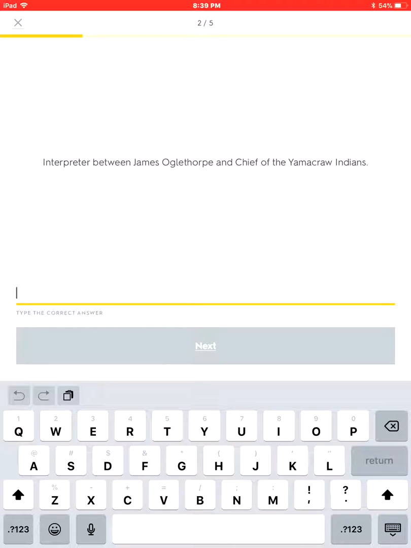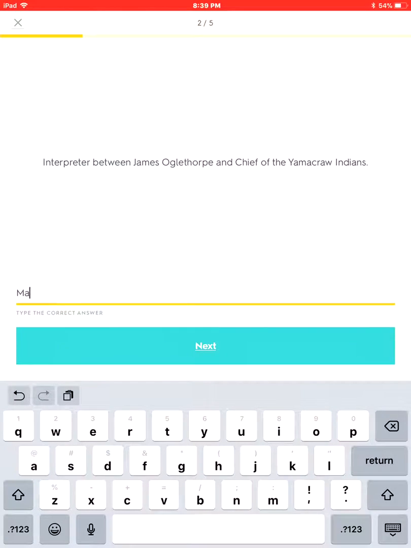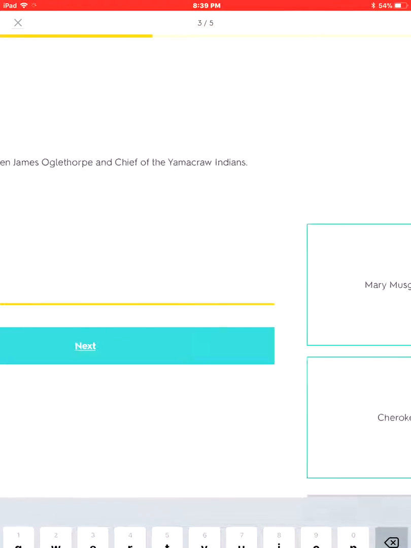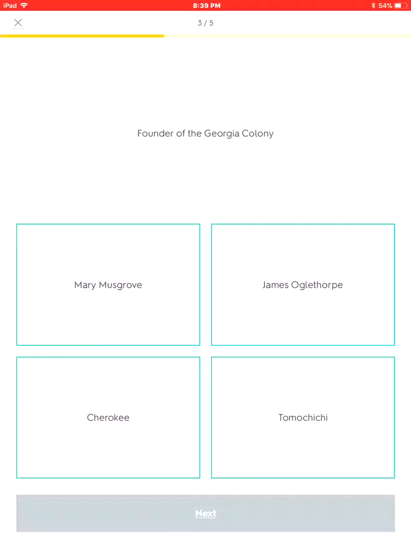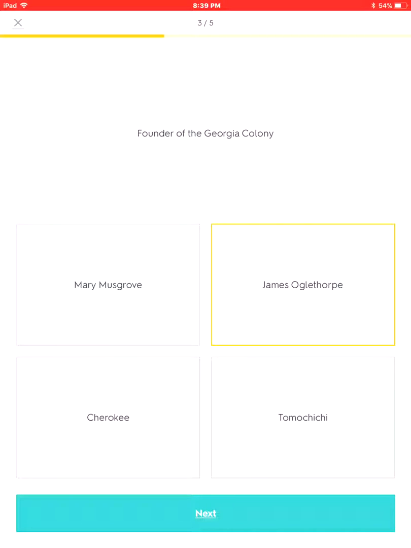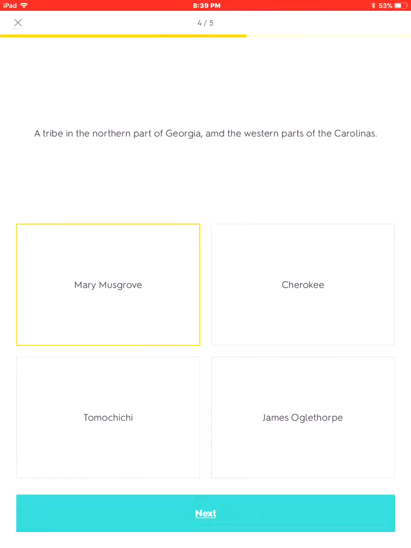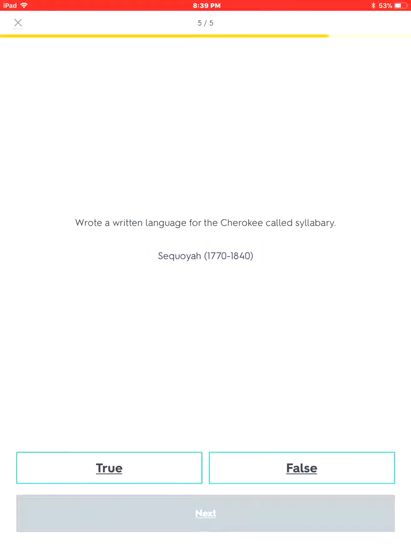Now again, it didn't tell us then if it was right or wrong. Interpreter between James Oglethorpe and the chief of Yamacraw Indians. So we're going to try Mary Musgrove. So the students really have to write in what they think the correct answer is. And automatically you can see that it gave me a different type of question. Founder of the Georgia colony. And we're just going to pick. And it gives us a true and false question as well.